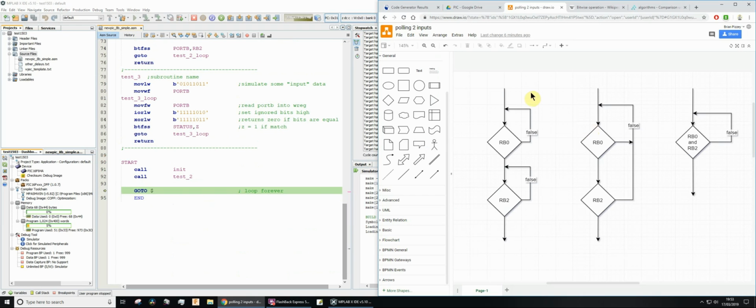So I think if I had to choose between these two flowcharts or algorithms, this one is slightly better. However, there is a much better one, which is this, which we're going to move on to next.